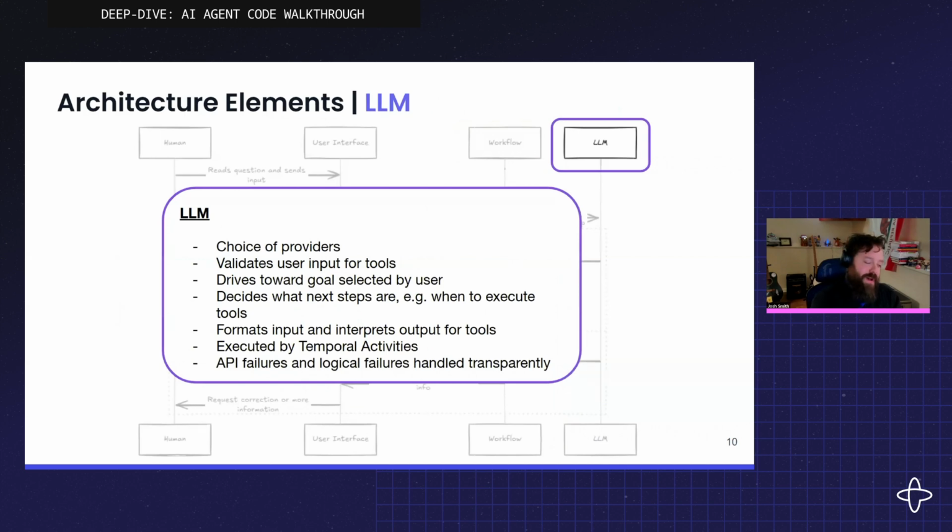With the LLM part of the system, it can be really whatever provider you want to use. Today, I'm going to be using OpenAI. It makes me happy, but there are lots of options. And the LLM is really acting on its own. It's validating input, it's driving towards goal selection. It decides what the next step is, and we'll show that when we do the demo. It's picking out what to do next, which is really quite cool.